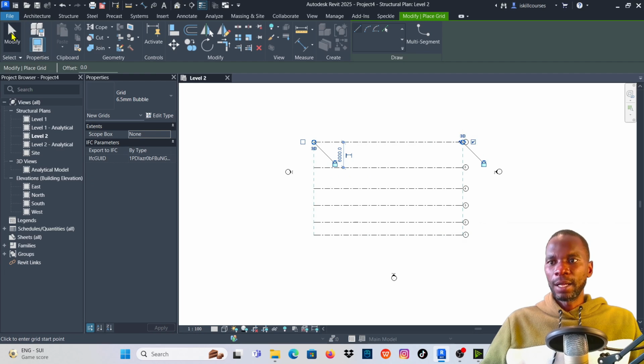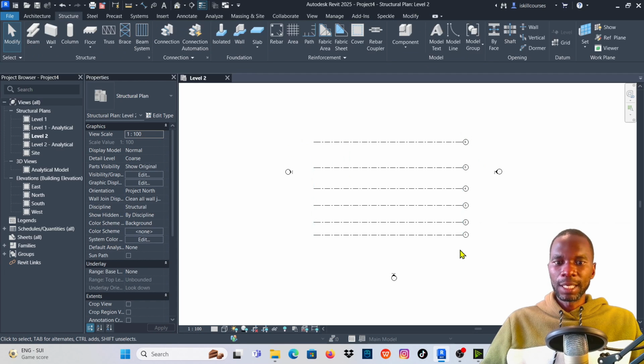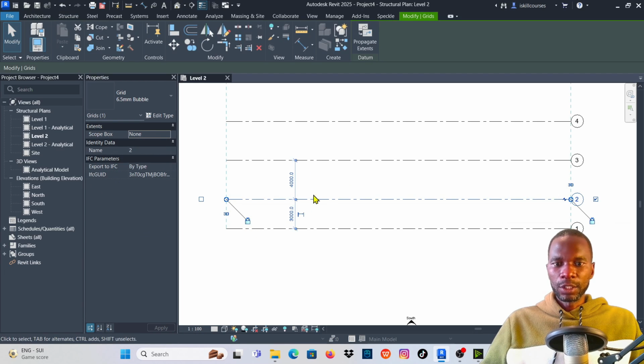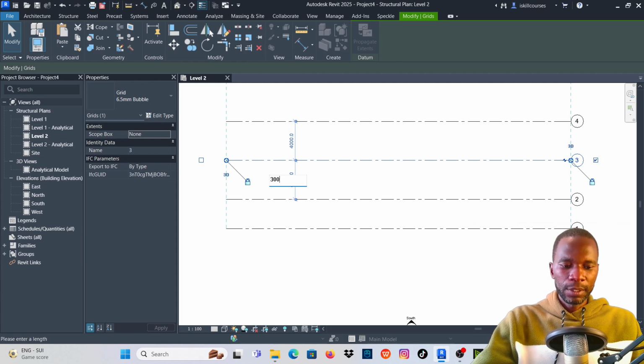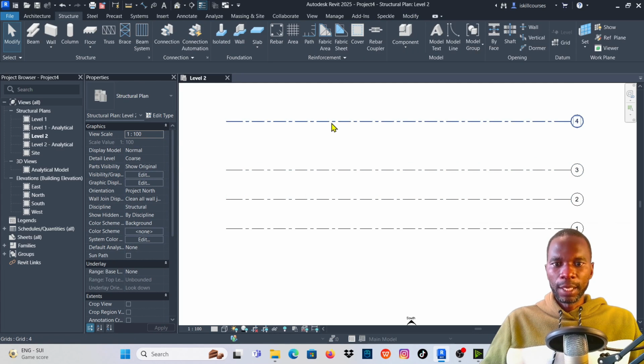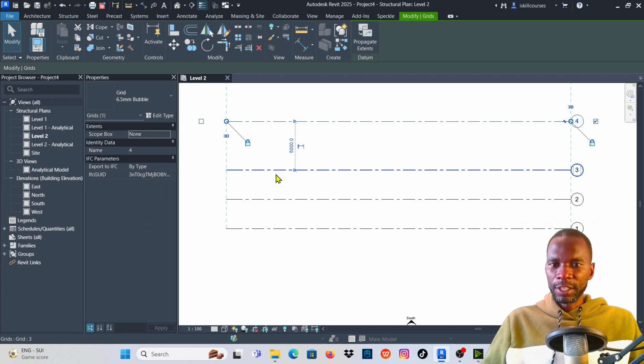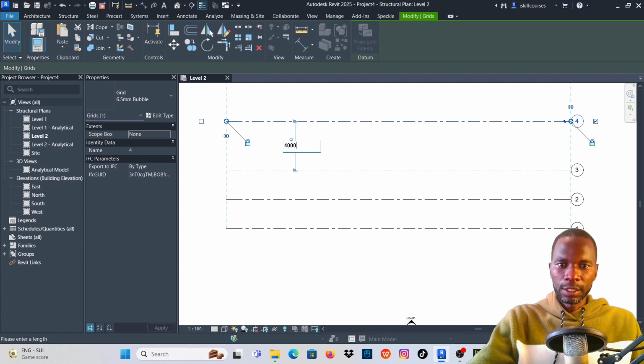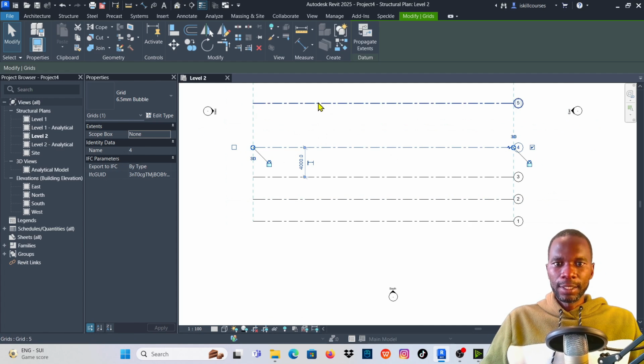So assuming that that is my layout of the building, click there. Of course, I know this is 3 meters. The next one is 3 meters. So just click the one that you want to move. Click there, then type 3000, Enter on your keyboard, go to the next one. So we have the first 3 meters, the second one, click this one, that one to move, then click this one and type 4000. All right, click outside, then click this one.